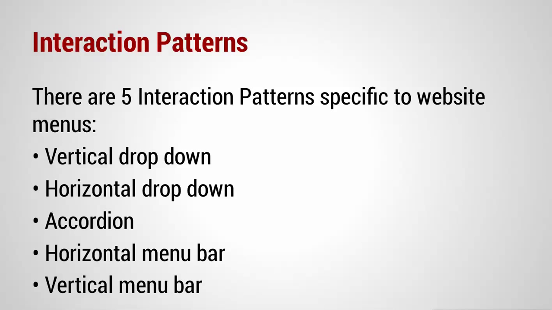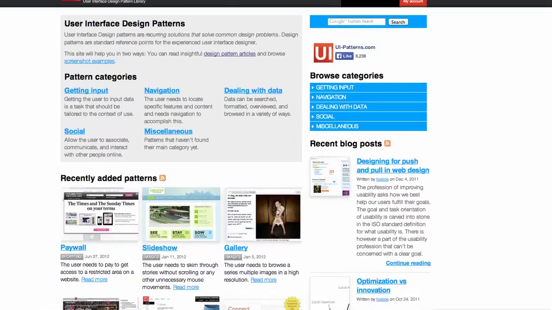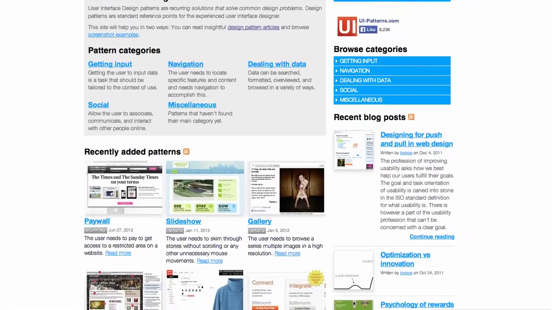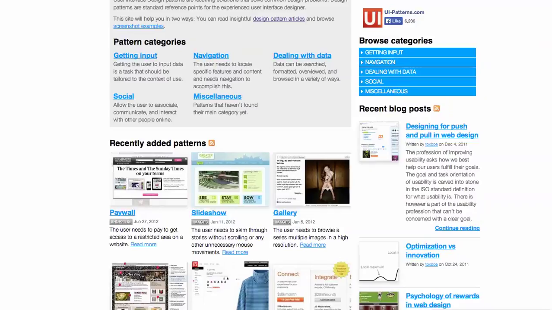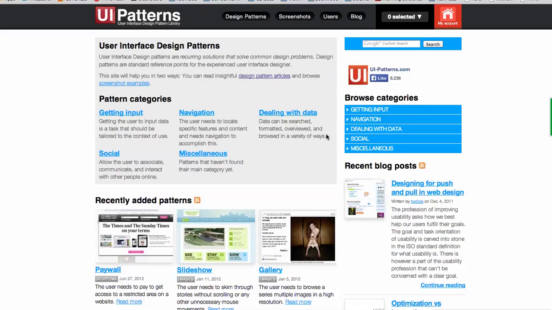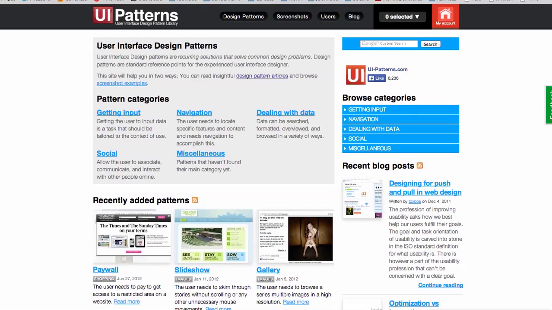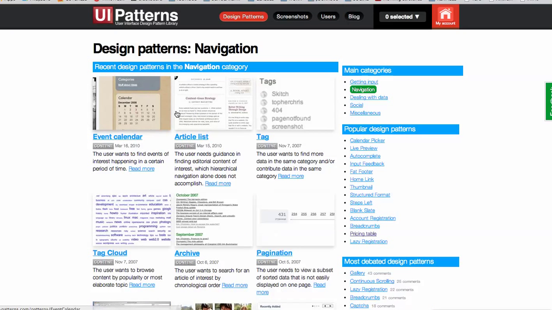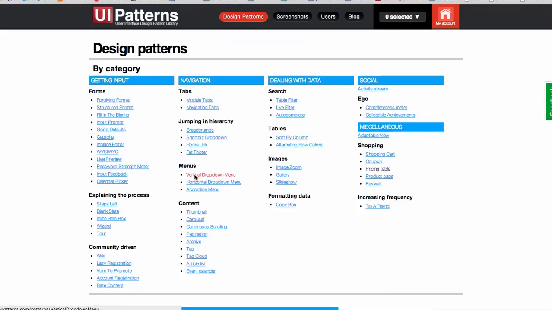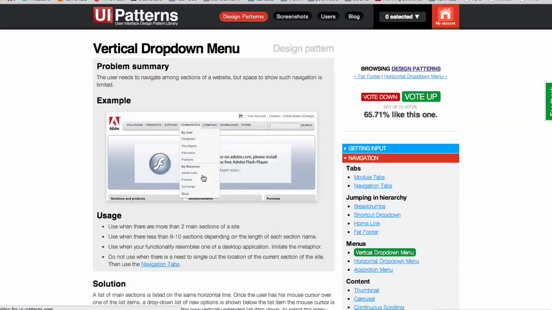I'm going to take you to uipatterns.com, which is a pattern library mostly for web design, and I want to show you these 5 patterns. Now, UI Patterns actually only has 3 shown on their site because horizontal and vertical menus without drop-downs are so simple that there's really no need to write anything about them. Those 2 types of patterns have been around for a long time and pretty much everyone knows them. Okay, so let's look at vertical drop-downs.